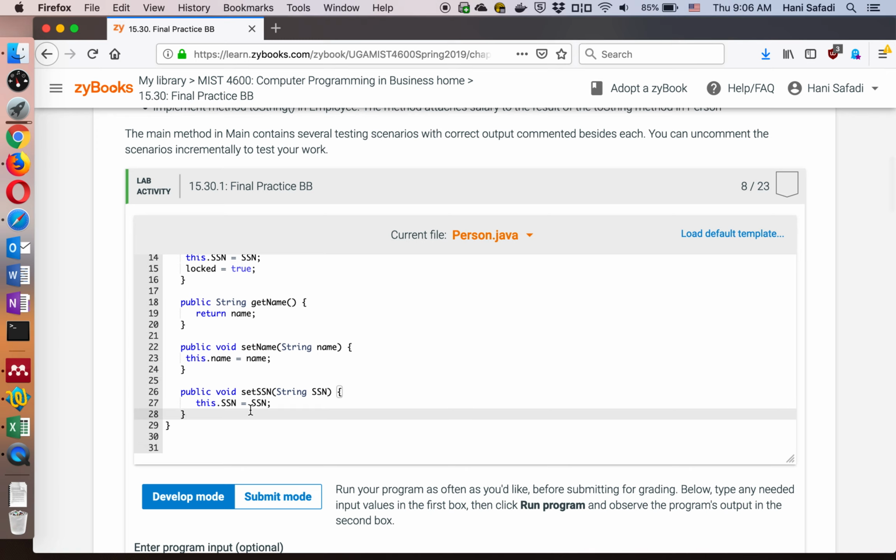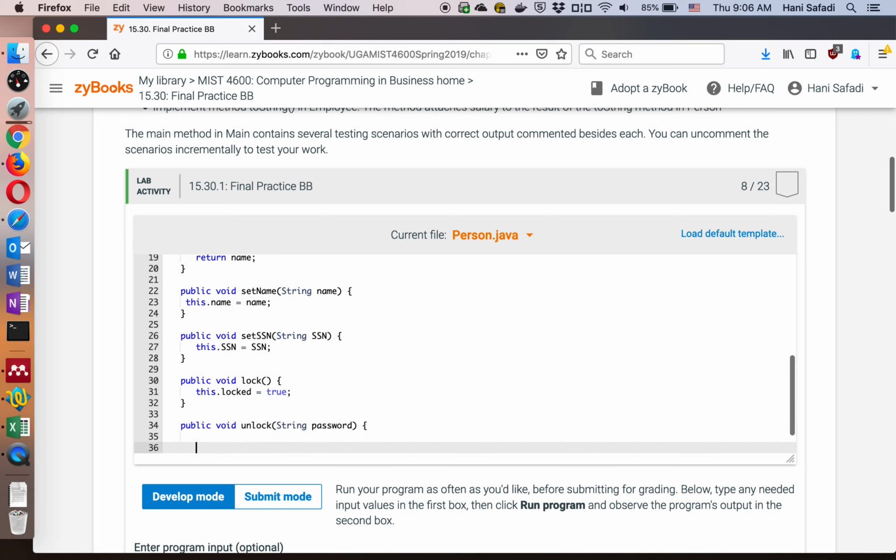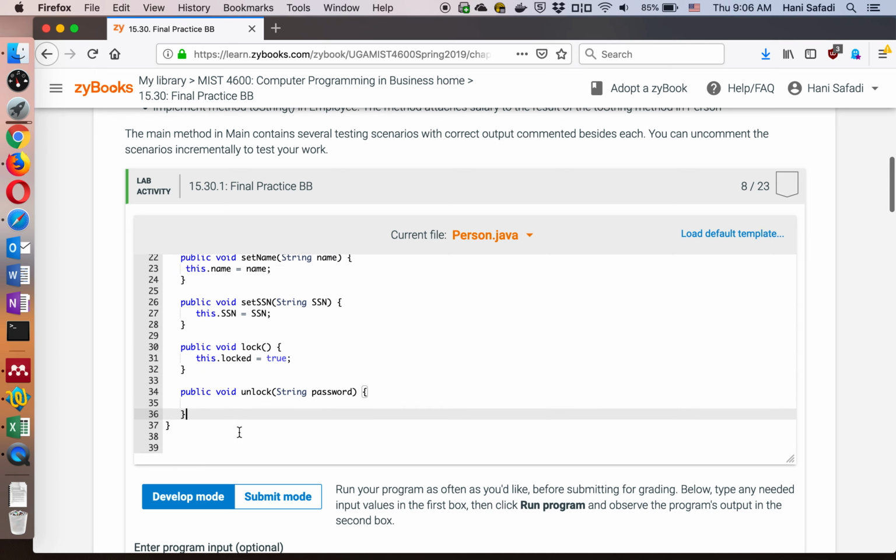Let's go and finish the methods. It's asking you to provide a method called lock, which will set lock to be true, and the method unlock, which will take a password as a parameter, and depending on it, it will set lock to be false. Now in this method, there is some logic here, right? And probably this is the first method which is much more involved than the easy ones.